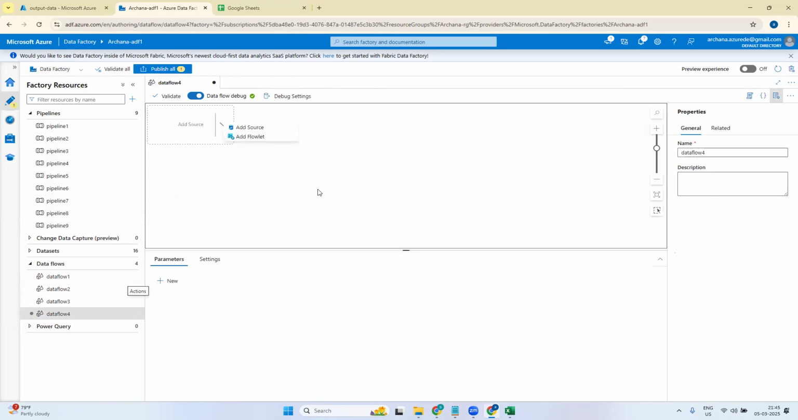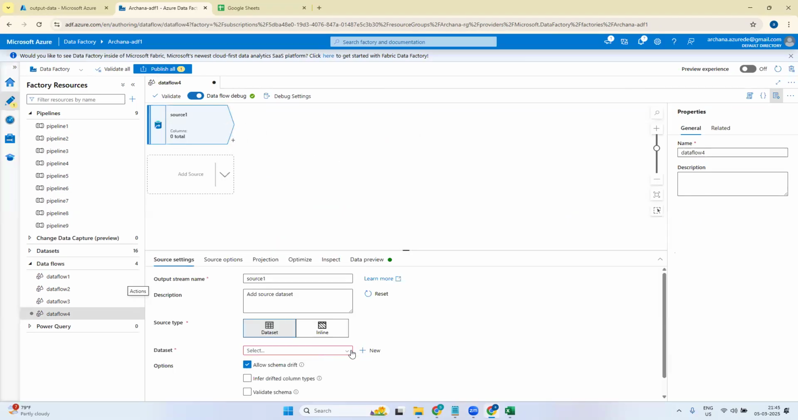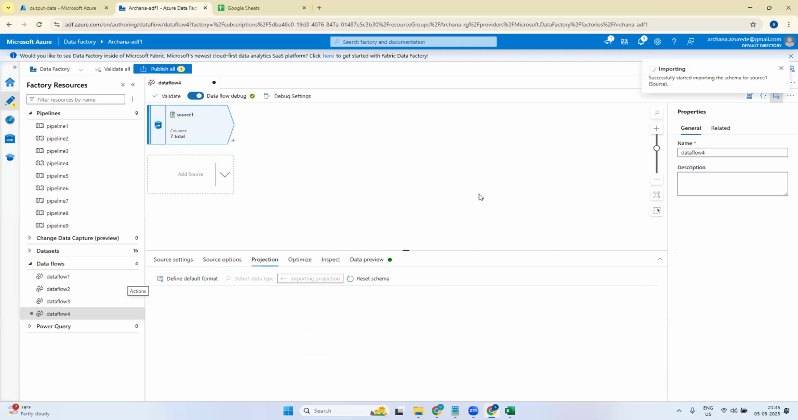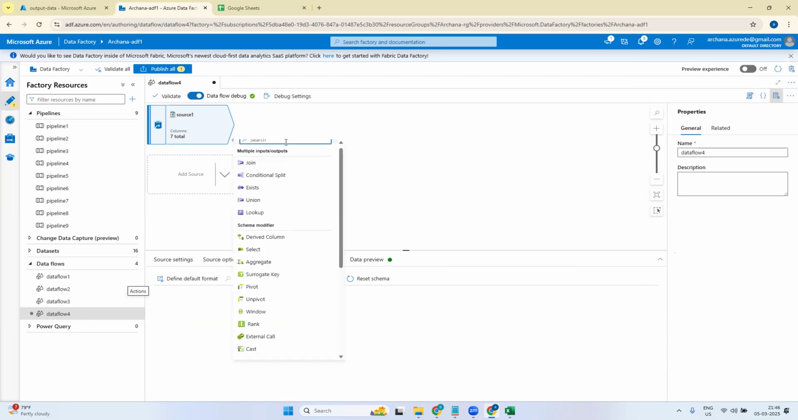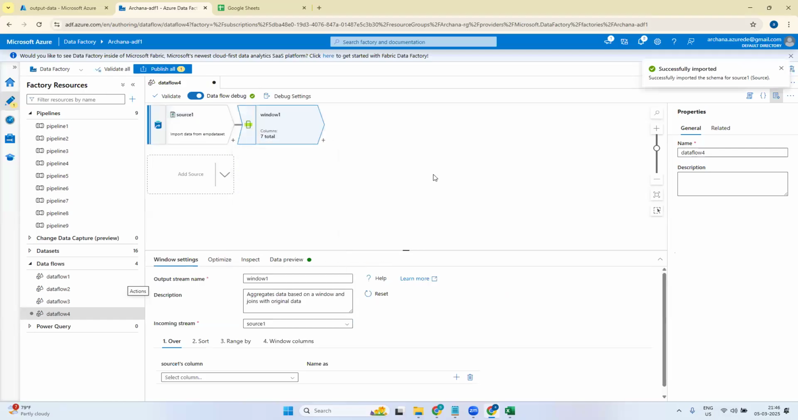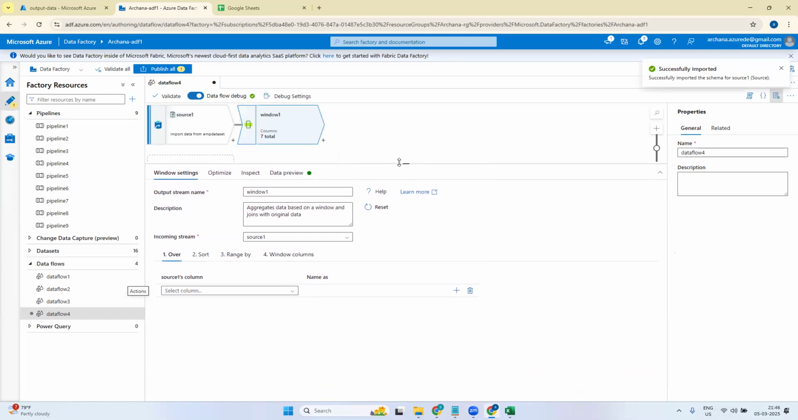What's this add source? I am adding a source, same source. I'll have this first data set where EMP is there, the employee data set, projection, import projection. Let it run. What I have is something called window. If people who know SQL understand what is window function, group by, over and all, we'll see what window does here.